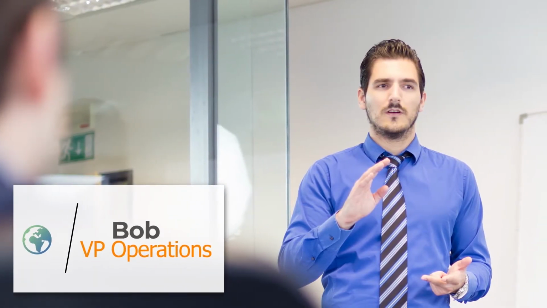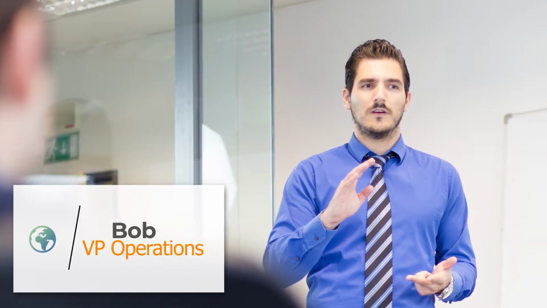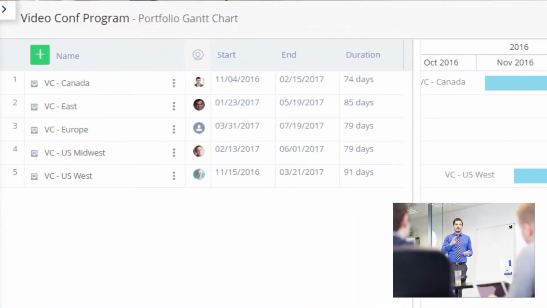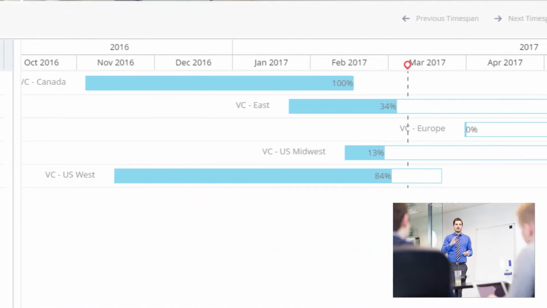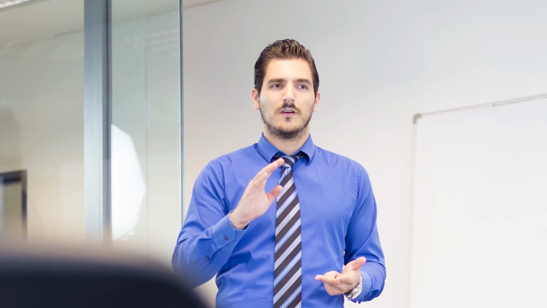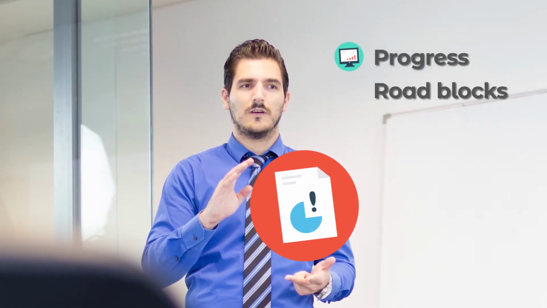Meanwhile, Bob, VP of Operations, is in an executive meeting. With Leankor's portfolio view and dashboard, Bob uses real-time visual representation of where all the customer projects are at in terms of completion percentages. Bob and his team can see the progress, as well as potential roadblocks in their invoicing life cycle. This data helps them make executive decisions to continue moving Global Corp forward.